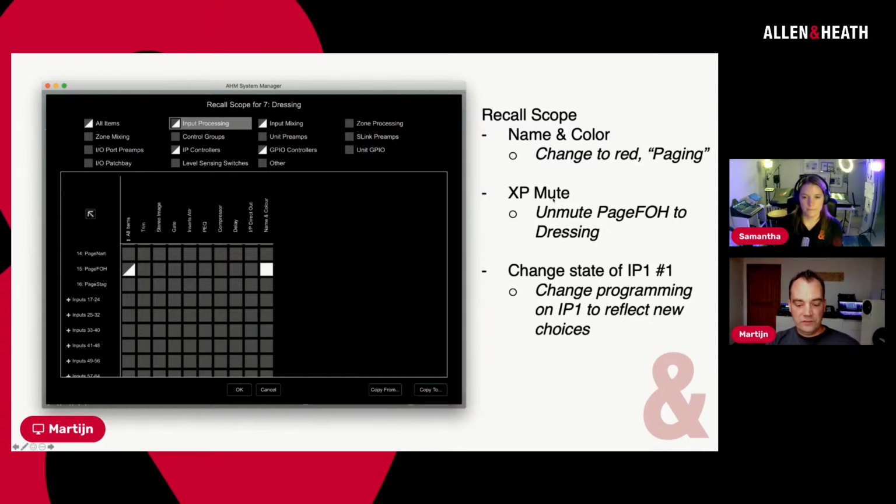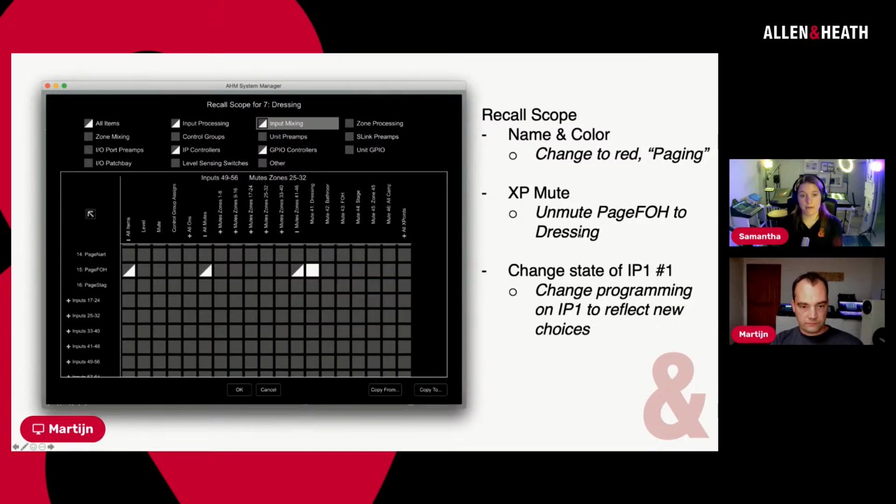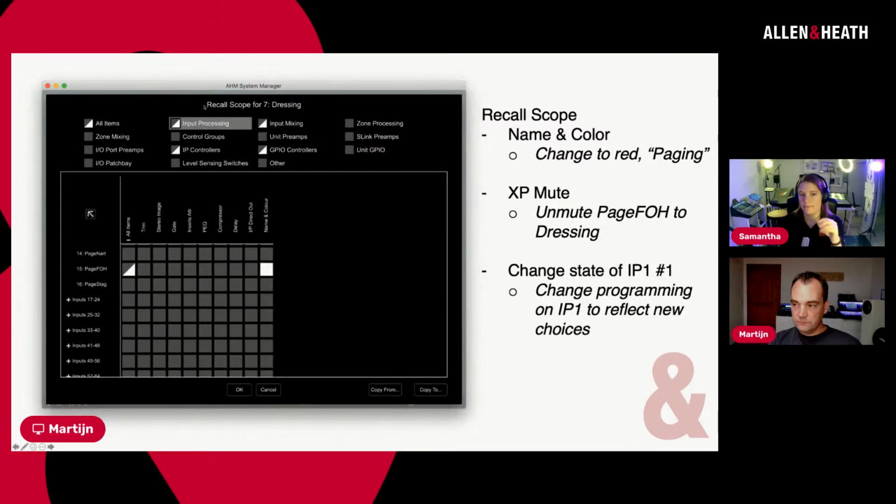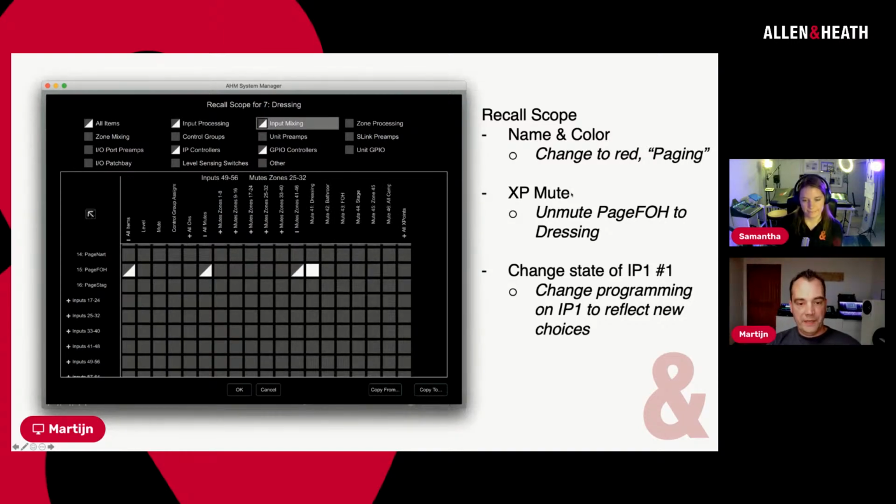Then on the next stage, we want to do a crosspoint, unmute page front of house. And this is all on the same preset, just to know this. These are all the 3 changes that are happening on this single recall, preset 7 dressing. And now we want to unmute page front of house to dressing. So again, page front of house. The only thing we're changing is the mute to zone 41.